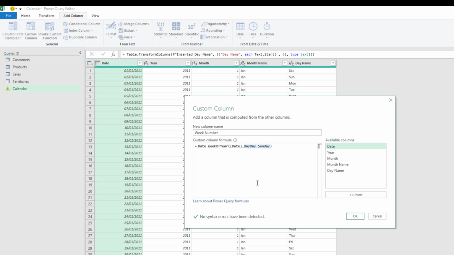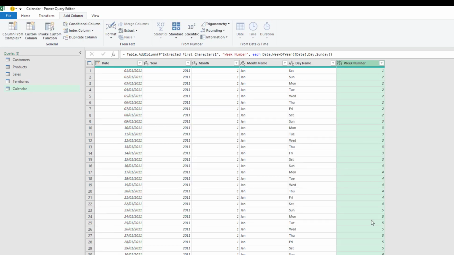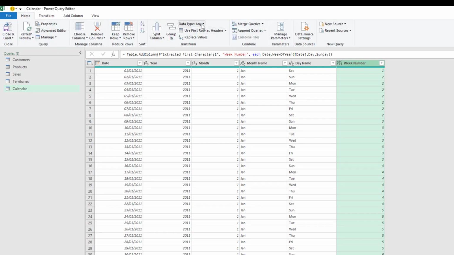Here, there's a spelling mistake, so it needs to be only day.Sunday. And then click OK here. And now we have the week number. So this is the week number of the year. And this should be of a type of a whole number because you could do some arithmetic operations on the week number. So as you can see here, I've created my week number.